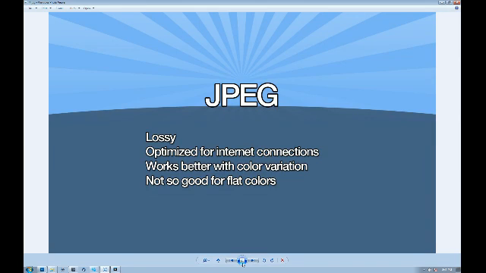The way it works is that it works better when there's a lot of color variation. So with a photo where you've got differences in tone between the shadows and highlights on a person's face, it works better with color variation than flat colors. Because if you've got a lot of flat colors, it's very easy to see the tiny variations of where it's compressed. I think the most common one you'll get is artifacts.